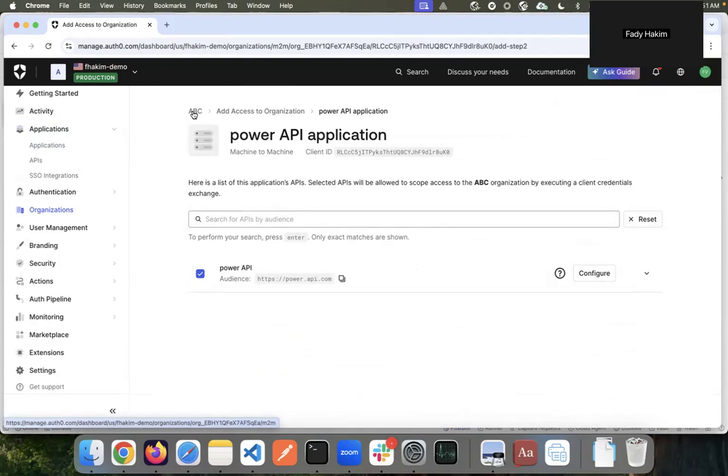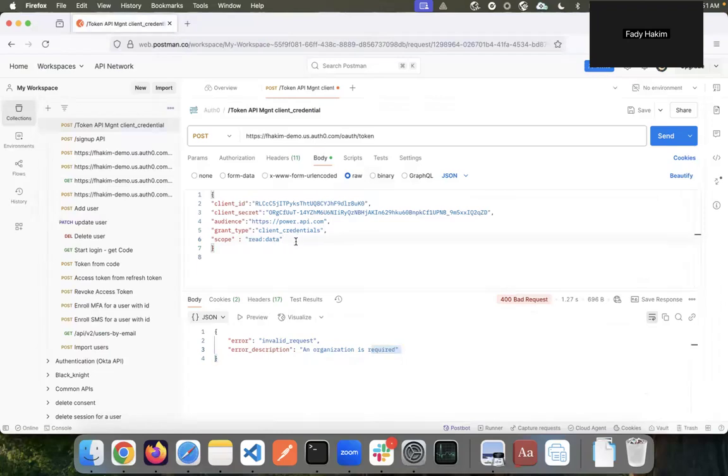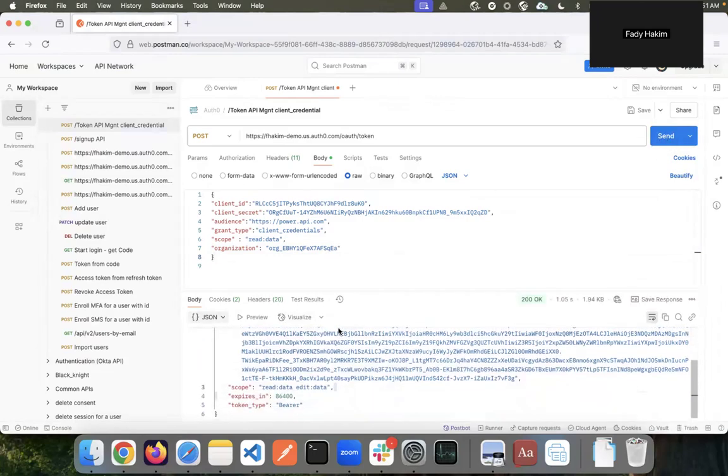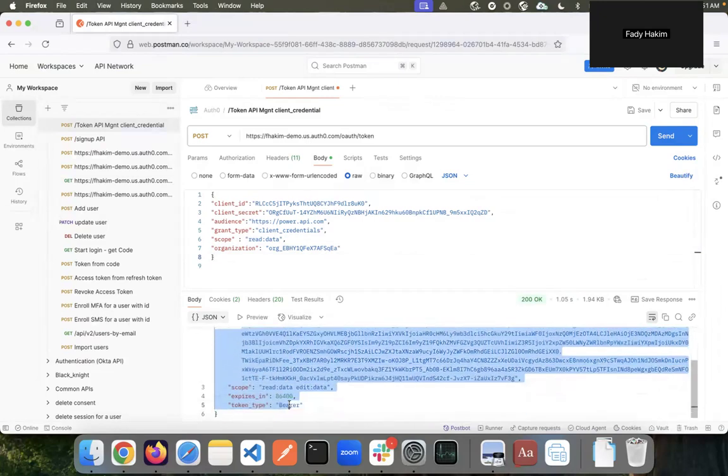So let's try that one more time now. I'm going back here, clicking on the organization ID, and adding the organization ID of ABC. Let's try to call this now. And you can see here, I actually got an access token because I'm adding the right organization.